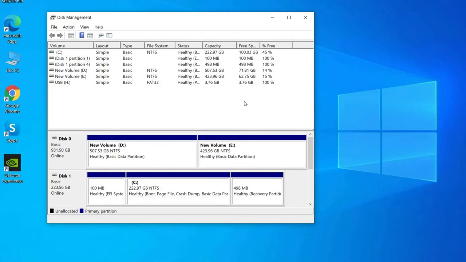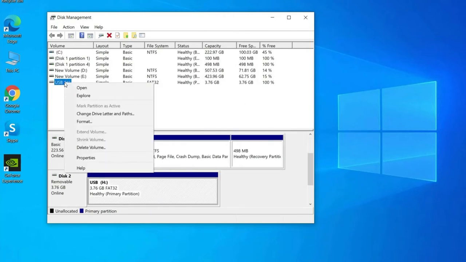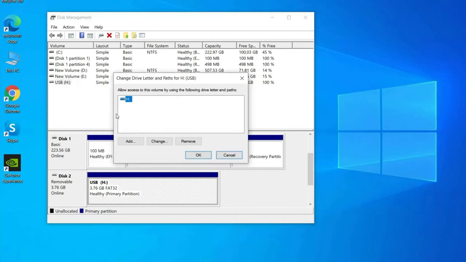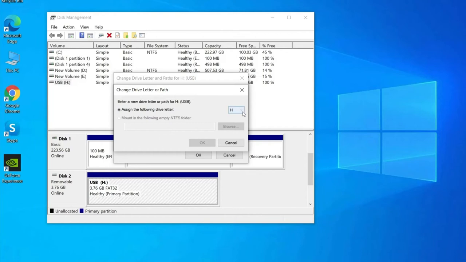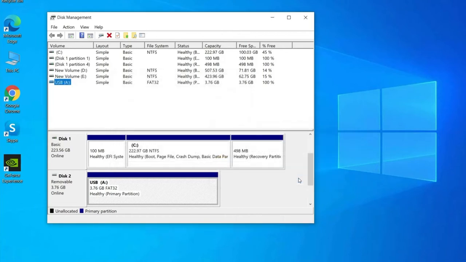Right-click on the No Media USB and select Change Drive Letter and Paths. In the pop-up window, click Change and assign a new drive letter to the partition. Click OK to confirm the operation.